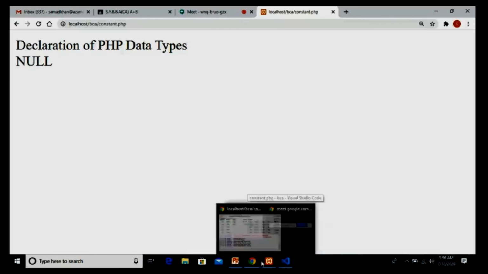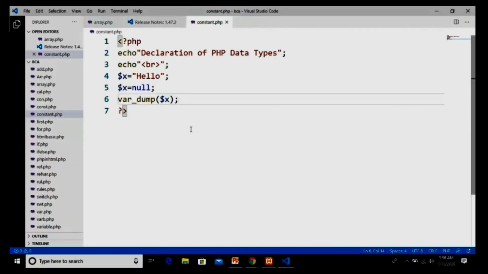So today this was the content of the session. We have seen declaring constants for string, for numbers, and for array. Then we have seen different types of PHP functions, and we have seen how to see the data type in PHP. Okay, thank you.